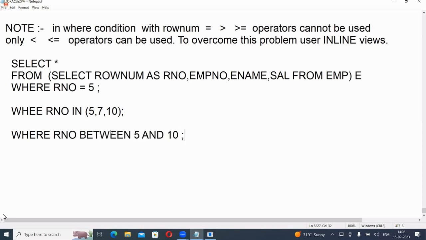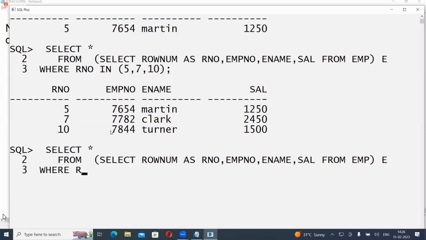I want fifth record to 10th record. Where what? RNO between 5 and 10. Fifth to 10.